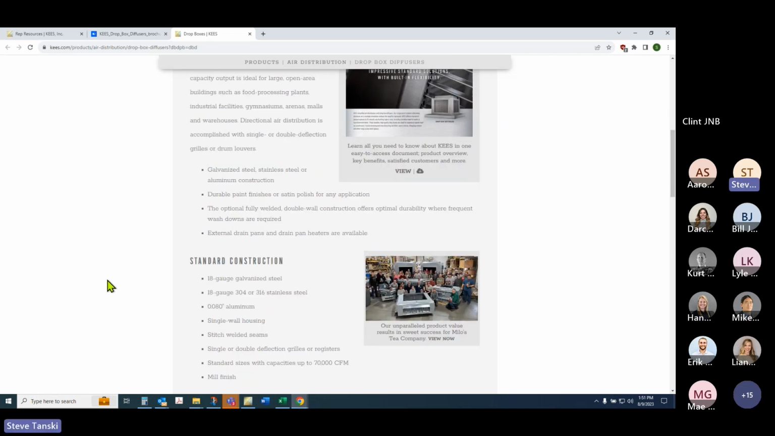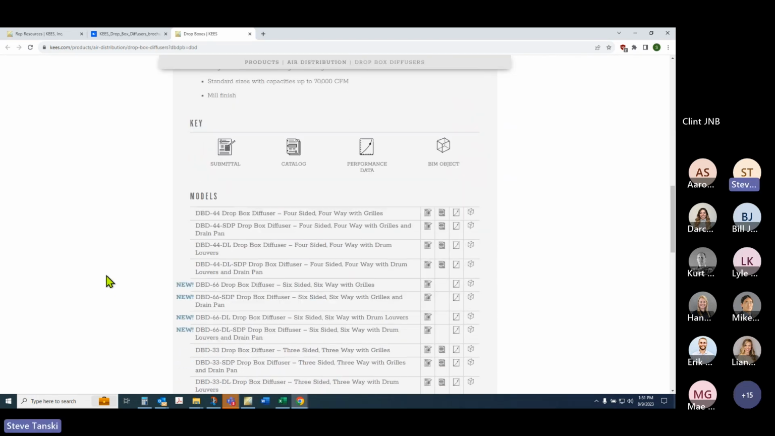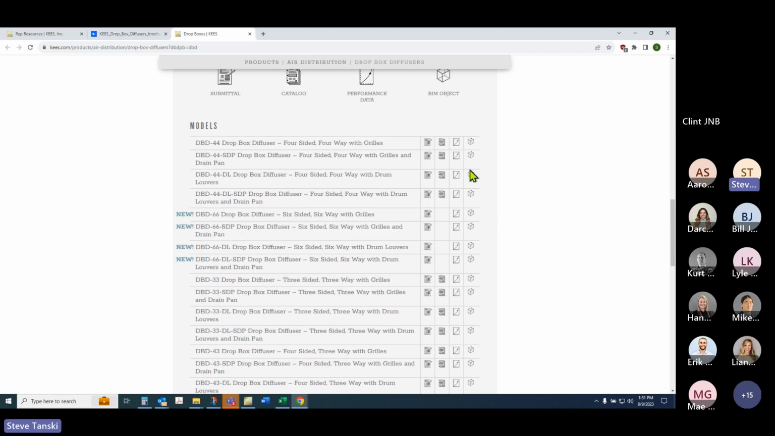And this is what I wanted to show to illustrate the point for the Revit question, the modeling question. These are our Dropbox diffusers. And you'll see that for all of the models, we already have the Revit files available. If you do not see the BIM object icon and you're in need of it, just let us know.